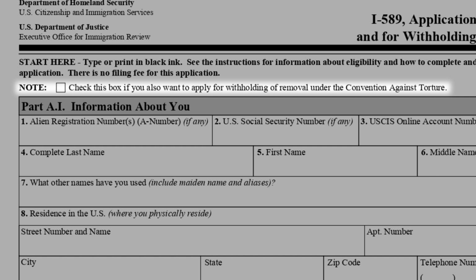You might qualify for withholding of removal, but not asylum if you filed your asylum application after you've been in the United States for more than a year, or if you were resettled in a third country before you go to the United States. By checking this box, you're saying, yes, I want the judge to consider giving me this protection in the event that I don't qualify for asylum. Unfortunately, an asylum officer can't give this kind of protection to you. The only thing that they can consider is asylum.